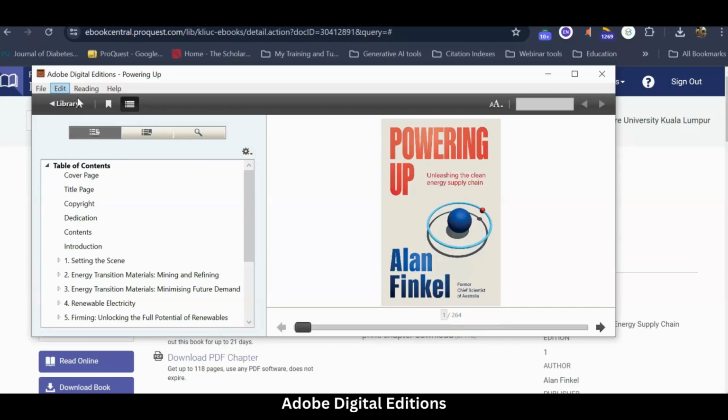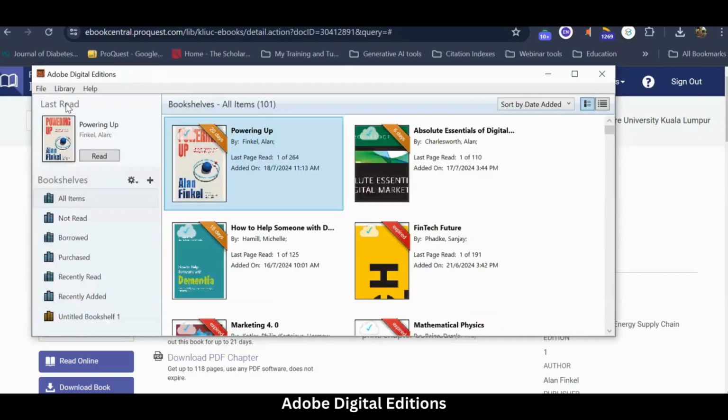If you want to have a collection of books, you just go to your library and do the same for other books, and then you will have a collection of books from Ebook Central in your Adobe Digital Editions. Now, this book you can keep for 20 days. What happens after 20 days? It will expire, just like your loan concept.